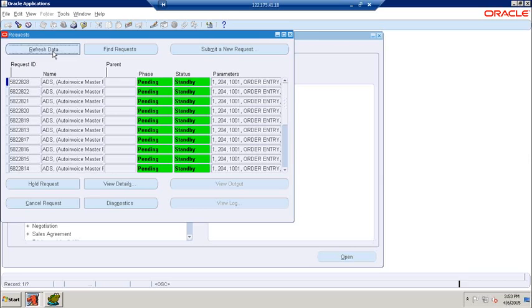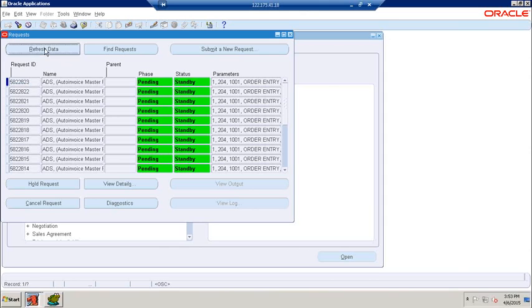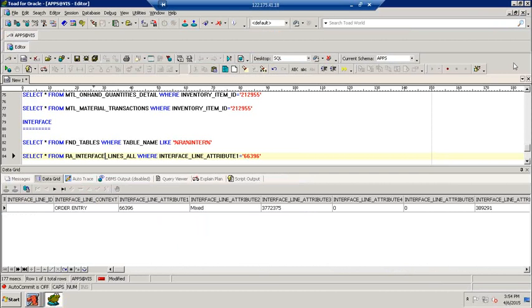Oh my God, there are a lot of programs pending. These are all programs running because once we install the Oracle applications, so many people generate the orders and generate the invoices. That is the reason all these programs are running. So here we can check it.